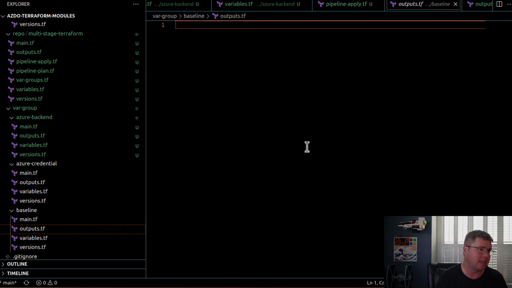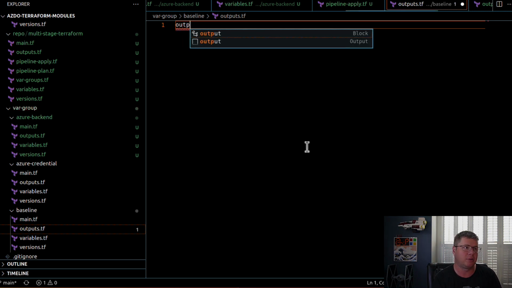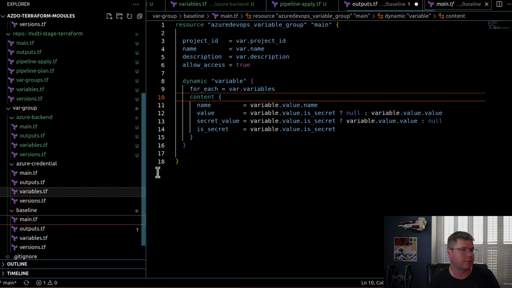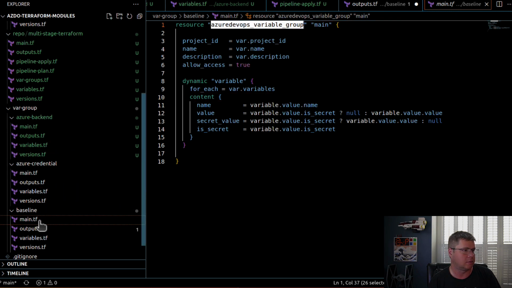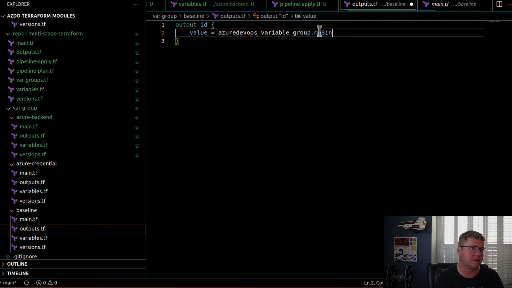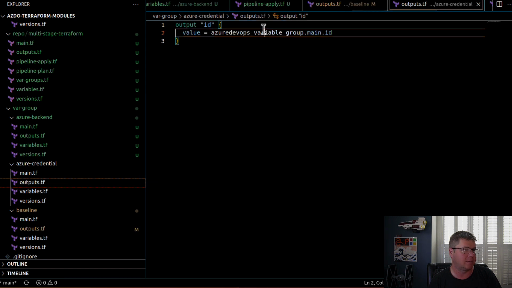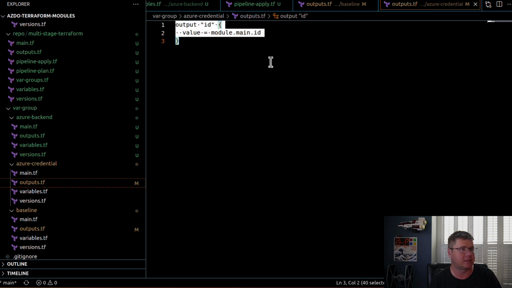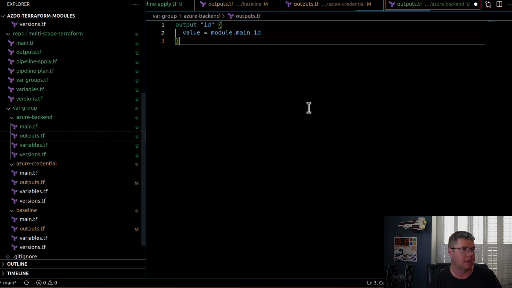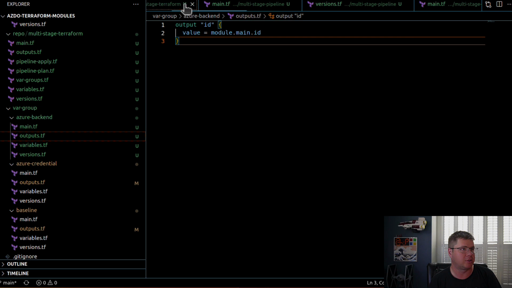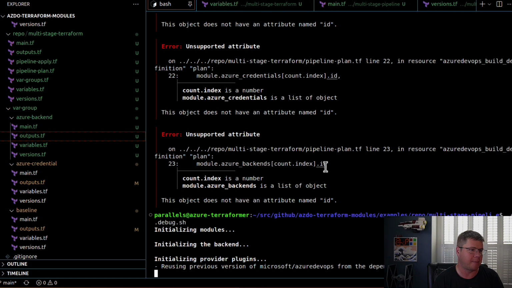This is where, when you use module inheritance, those outputs have to bubble up, right? So I have to go to my baseline module, create an output called ID, and set the value to the value of the resource. So this guy, .main.id, and now in all of my child modules, I need to output that as an ID. So now this should be good. All of my child modules are doing so, which means they should be happy.